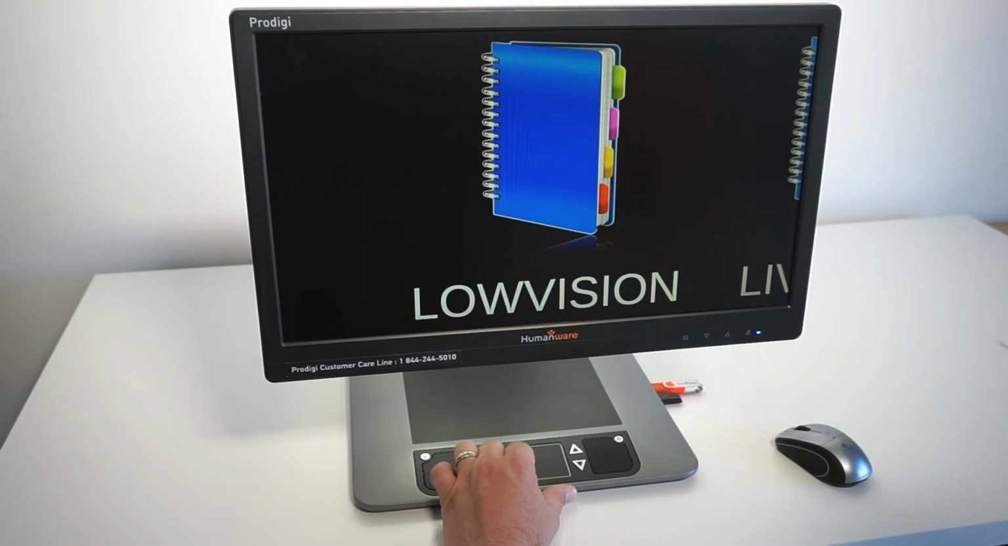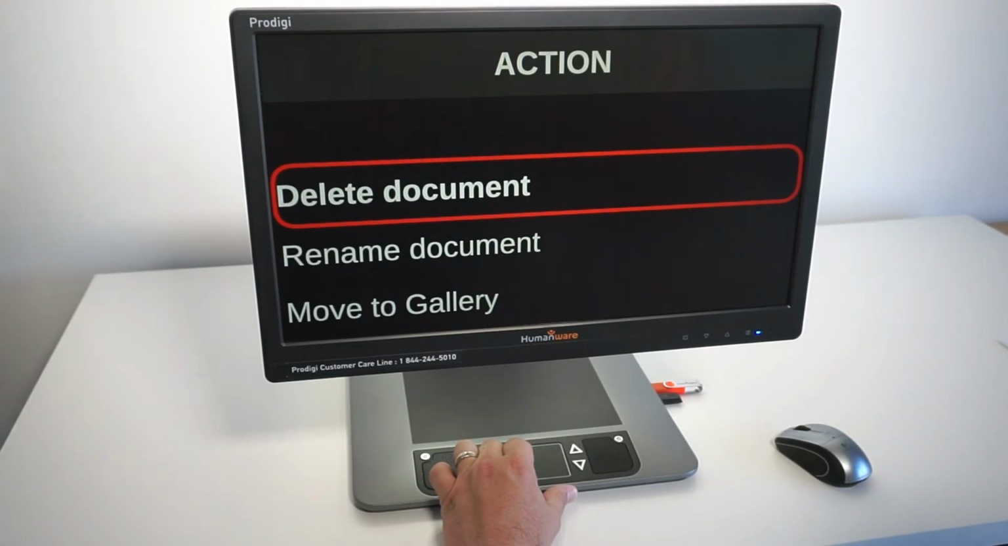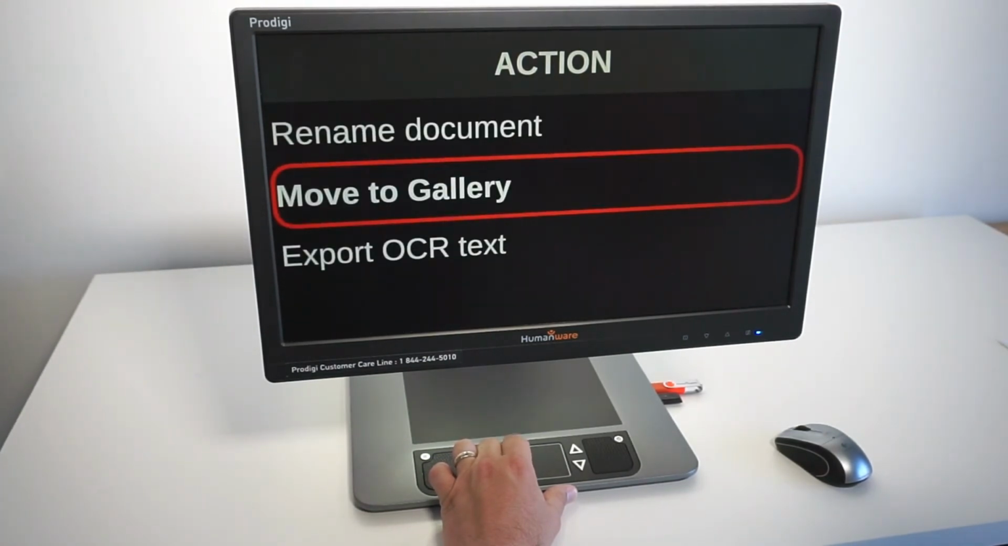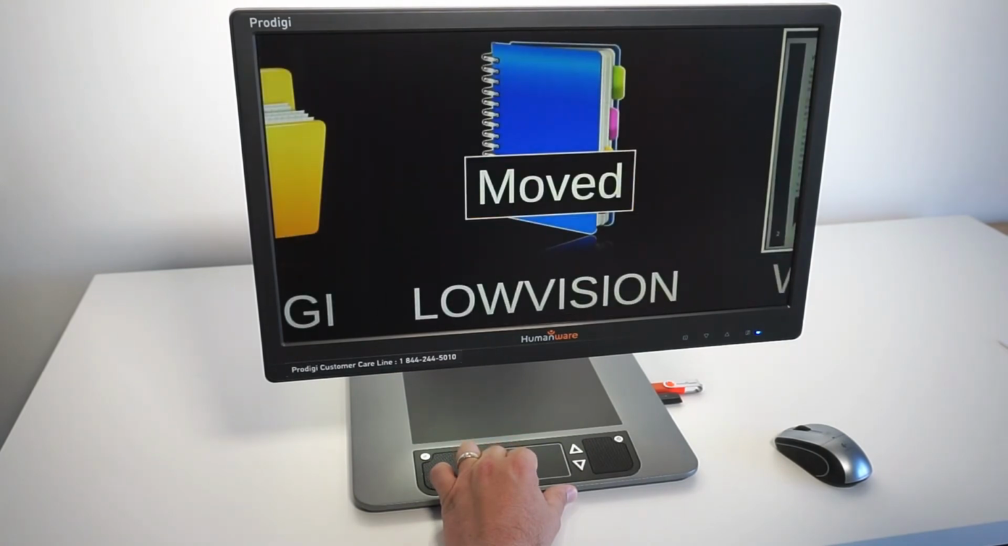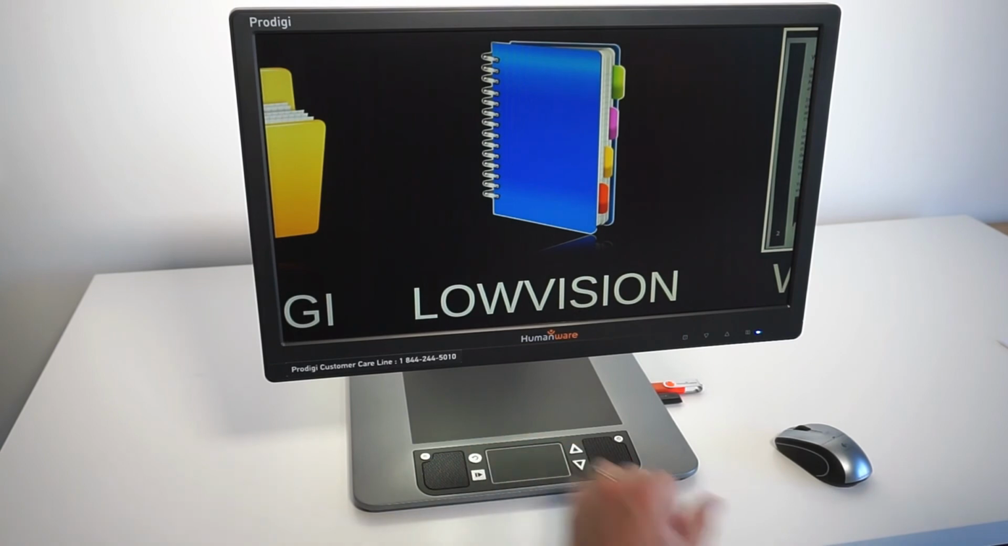And this document will be automatically exported. I can also return the document to my gallery. Action menu. 3 items. Rename document. Move to gallery. Closing menu. And return it to the same position it was in my gallery.